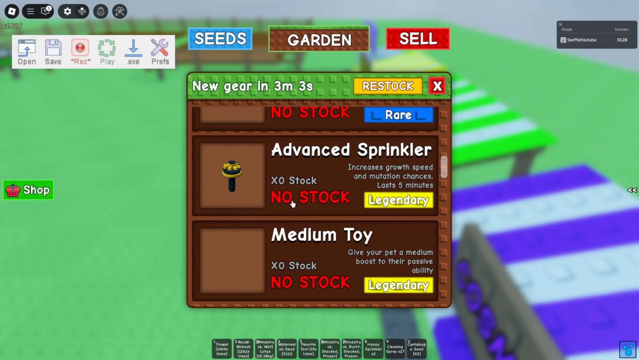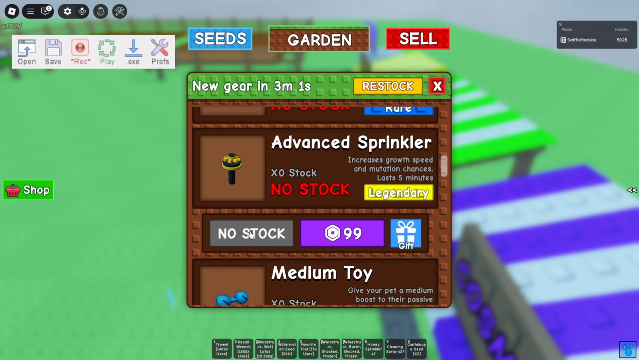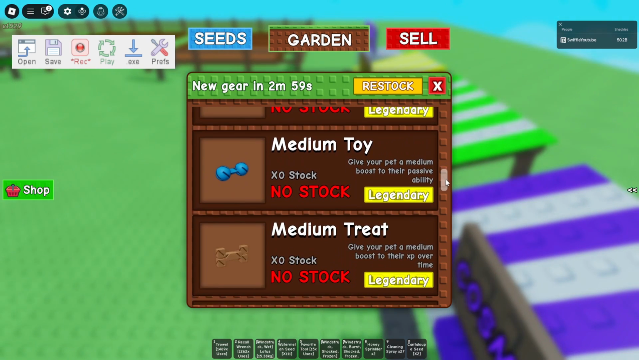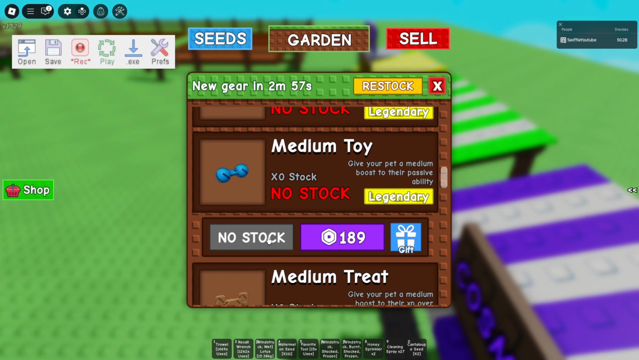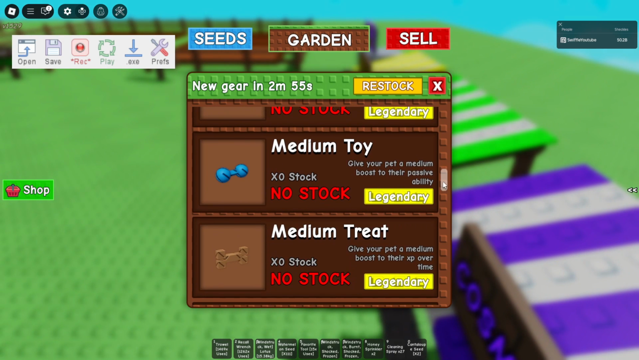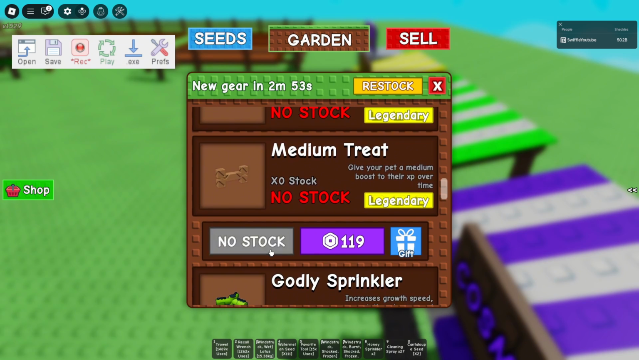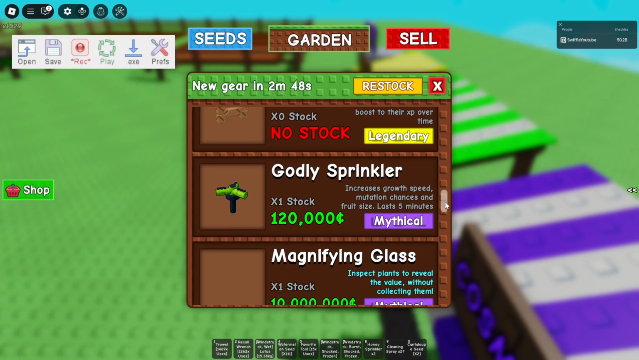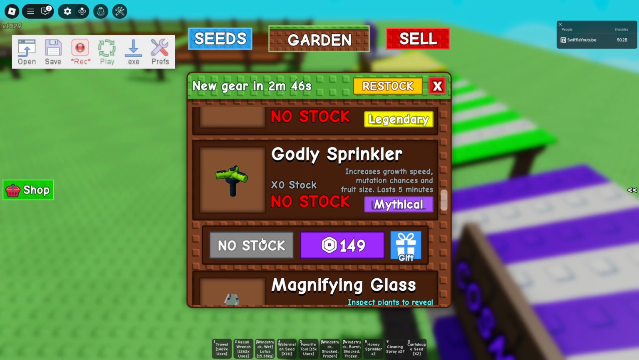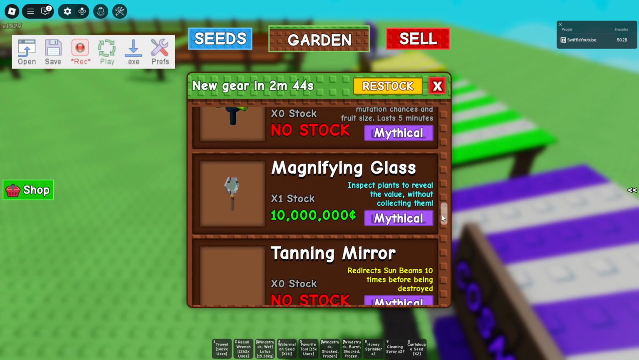We're going to buy the advanced sprinkler. There's a toy. This is a new item. If we want to end up buying this, we're going to go ahead and get this. Now there's a medium treat over here. We're gonna end up buying this. There's a godly sprinkler in stock as well. Click it, make sure you click it back as well. I'm gonna buy this, buy a couple of these, some magnifying glasses.